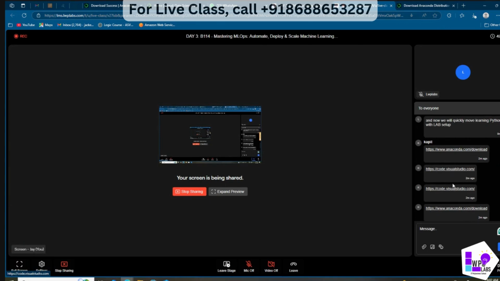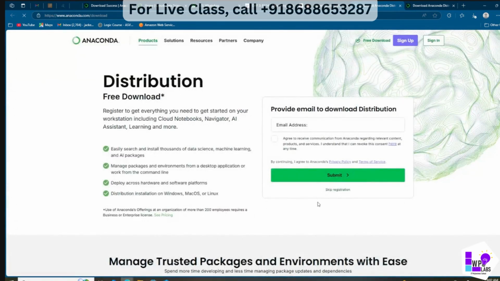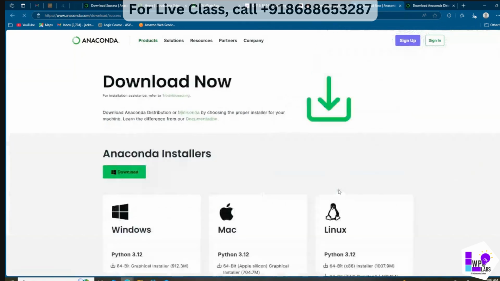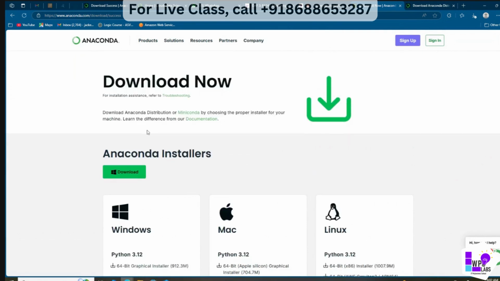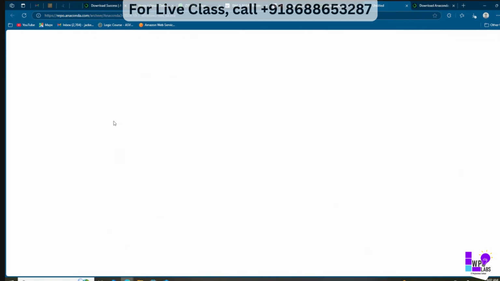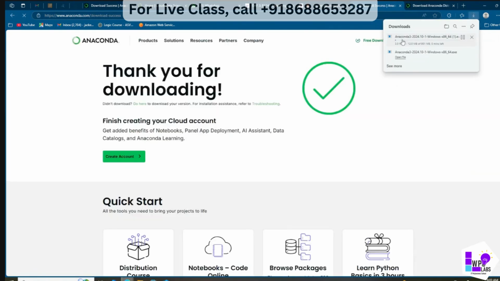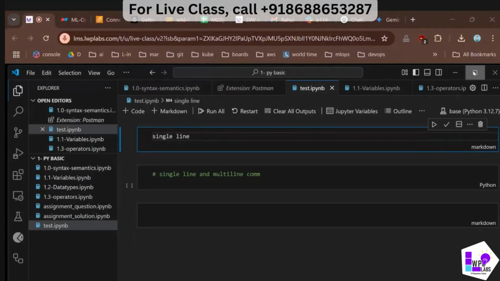The first one, anaconda.com/download. Yeah, let me see if it gives you. Yeah, do skip at the bottom. Yeah, skip. And on the left side you have Windows, so you have the 64-bit graphical installer. On the left side you have the download button for Windows. Yeah, you can use that. So it's downloading. Oh, you have already downloaded it. Nice. Okay, I think my screen is visible now.